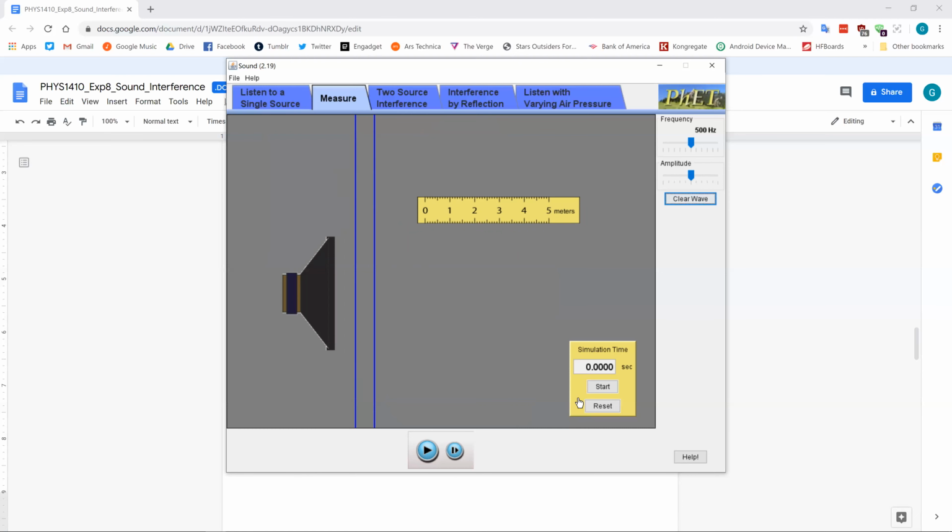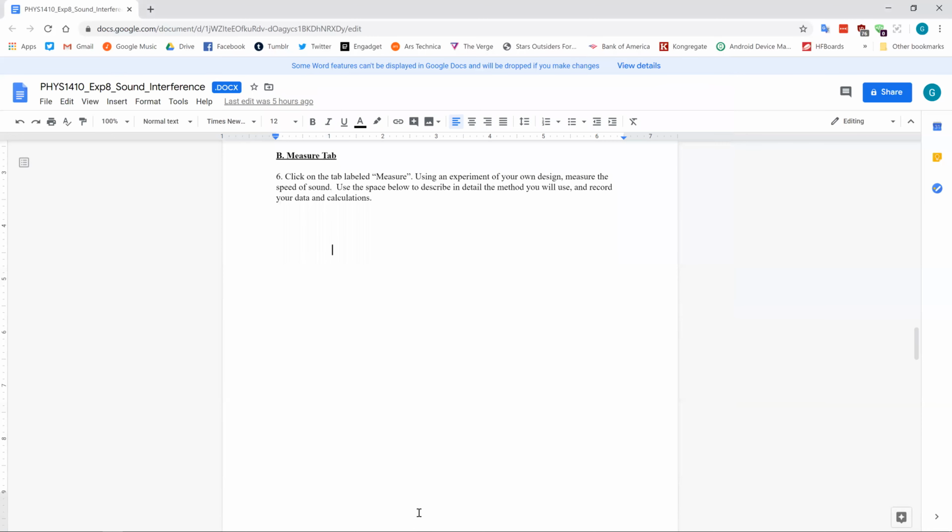The other way is to actually use the timer here to try to figure out the frequency, but that seems overly complicated. But don't let that dissuade you if that's what you want to do.